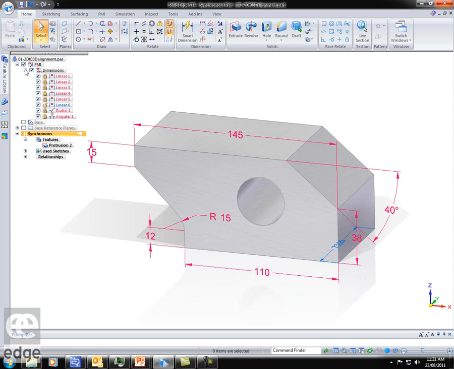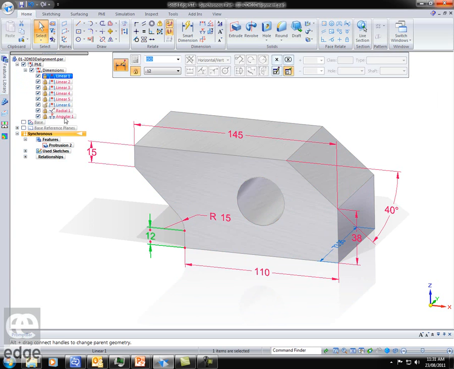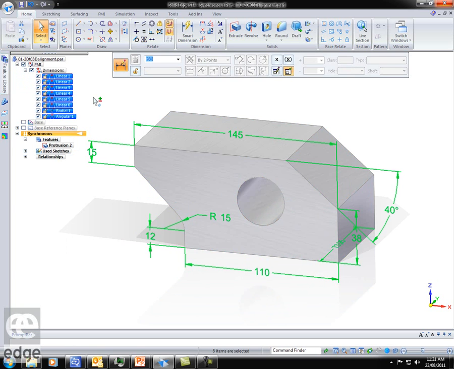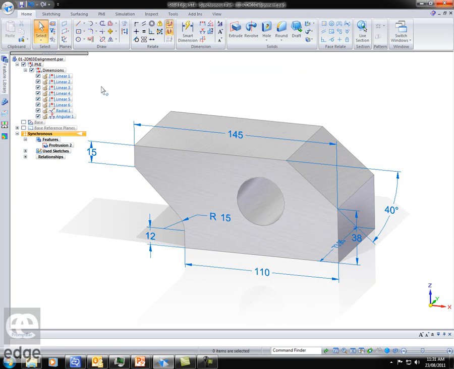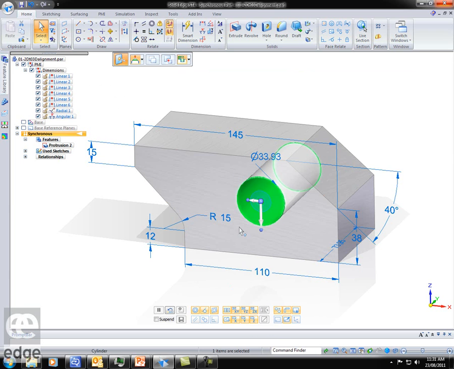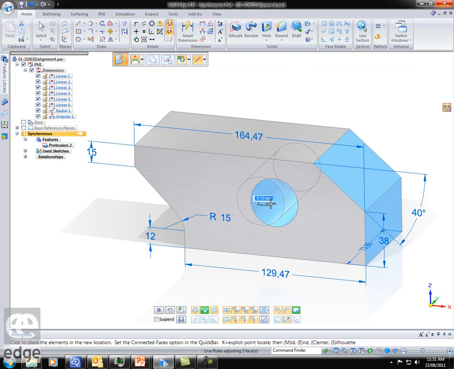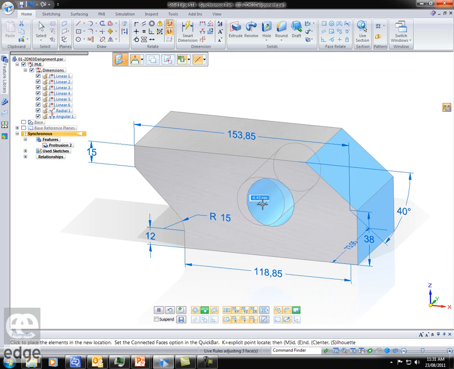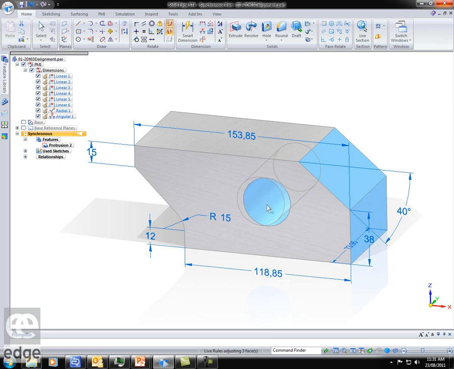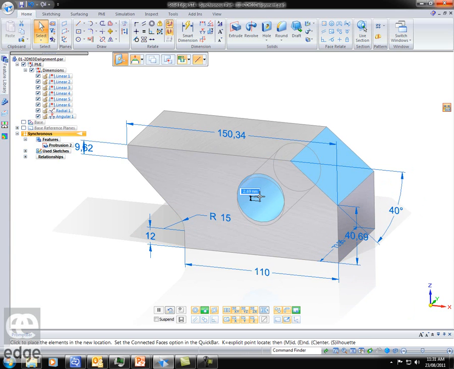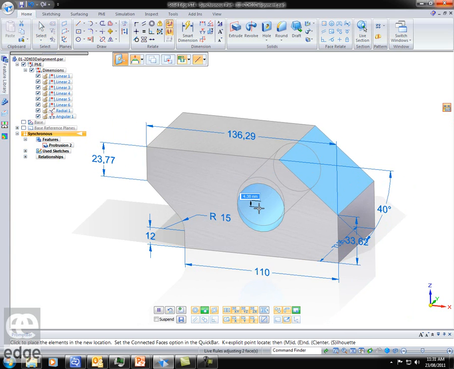First thing I'm going to do, so we can change things, is select all the dimensions, right click, and unlock those dimensions. There we go. Now, in the past, if I'd moved that to the left and right, it would have just moved the hole. Now it's maintaining the center relationship at the bottom and moving the left-hand face. If I move it up and down, what's going to happen? And again, those horizontal vertical relationships are being maintained.